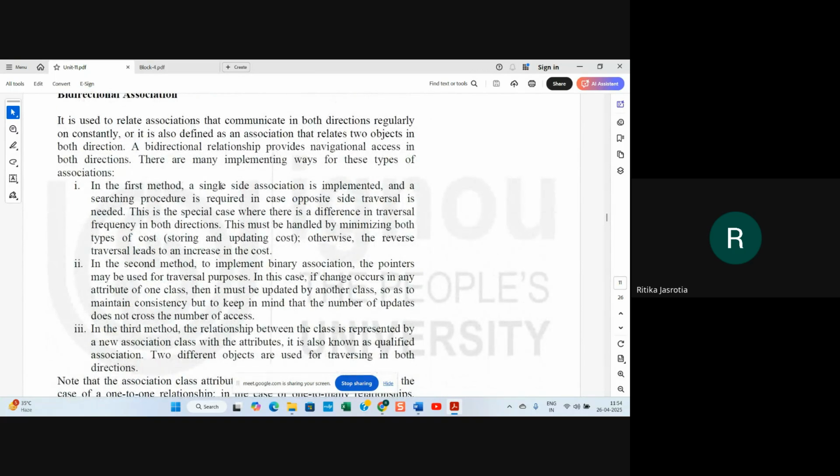In the first method, a single side association is implemented and a searching procedure is required in case opposite side traversal is needed. This is a special case where there is a difference in traversal frequency in both directions. This must be handled by minimizing both types of costs, storing and updating costs. Otherwise, the reverse traversal leads to an increase in the cost.